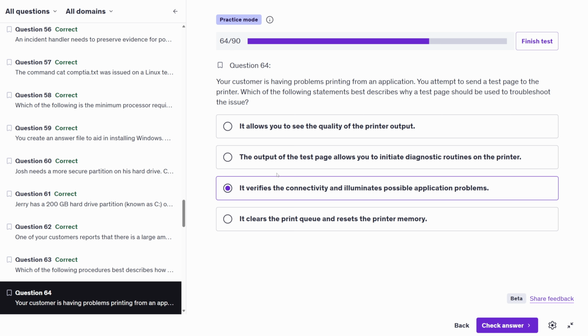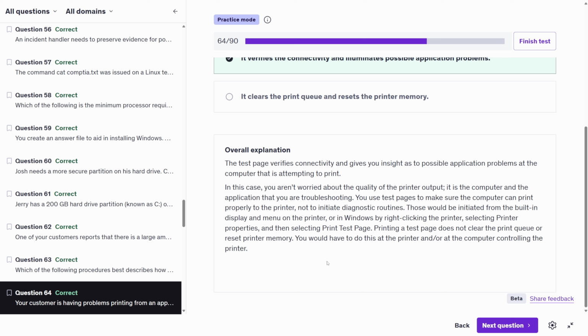The most likely answer would be C, that it verifies the connectivity and eliminates possible application problems. The test page verifies connectivity and gives you insight as to possible application problems at the computer that it is attempting to print. In this case, you aren't worried about the quality of the printer output. It is the computer and the application that you are troubleshooting.